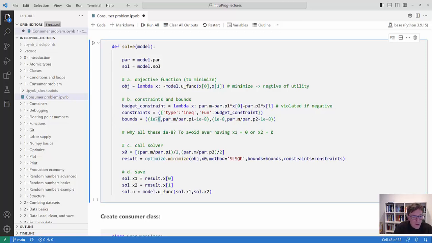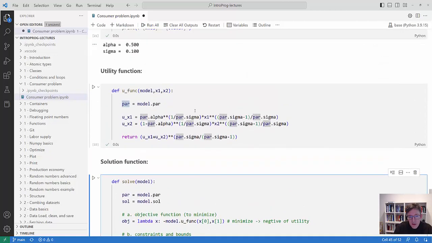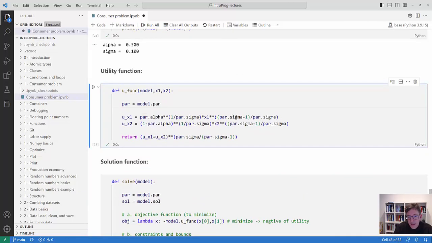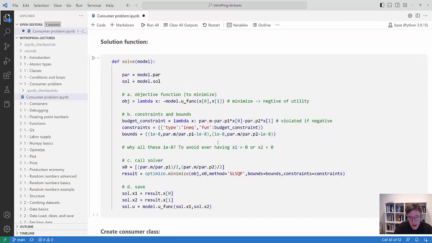I add these small numbers here, so that's 10 to the power of minus 8, right, to avoid ever having x1 or x2 be zero. And that's because if you look in the utility function, you will be raising it to a power, and it might not be good to have a 0 in that.